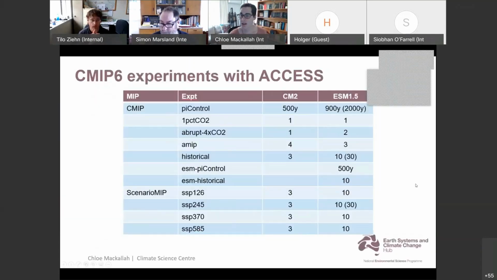So a quick summary of the datasets that we have produced for CMIP6 with ACCESS. I'm covering here the DECK runs, which are under what they just call CMIP, the DECK and historical. So we've got the PI control, some idealized 1% CO2 increase, abrupt 4 times CO2 increase experiments, the AMIP, decoupled atmosphere-only experiments, and the historical from 1850 to 2014.